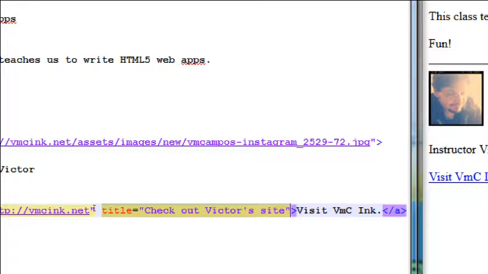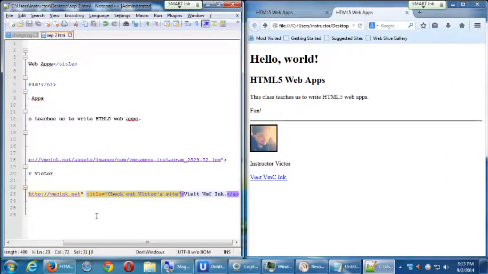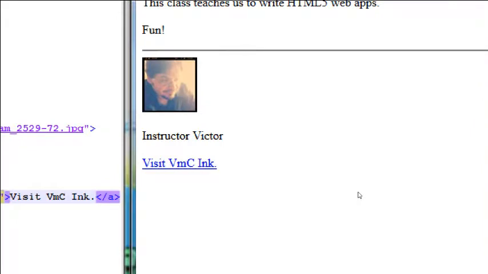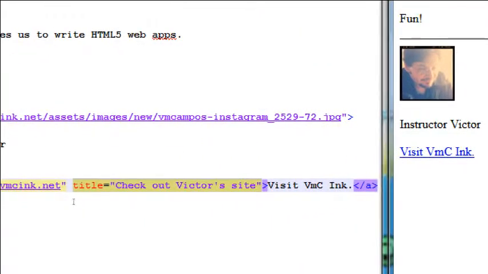This is human-readable. Notice a lot of what we've written is machine-readable code, these tags. Some of the content is human-readable. This is human-readable. Save it and run it. And what you should see is, when you hover your mouse over it, it'll pop up: "Check out Victor's site." And that's the code that does it, the title tag. Not the title tag, sorry. The title property of the A tag.